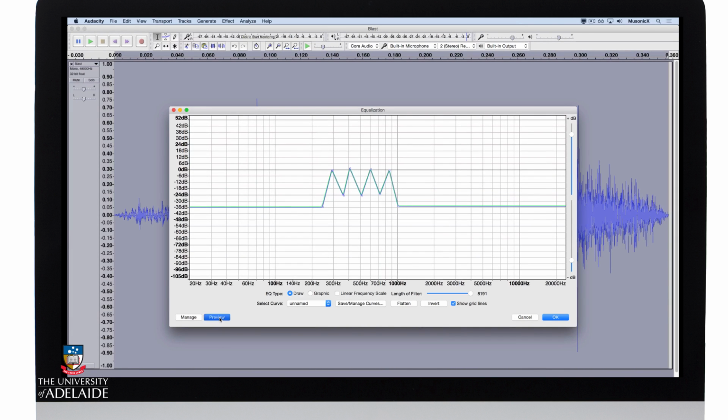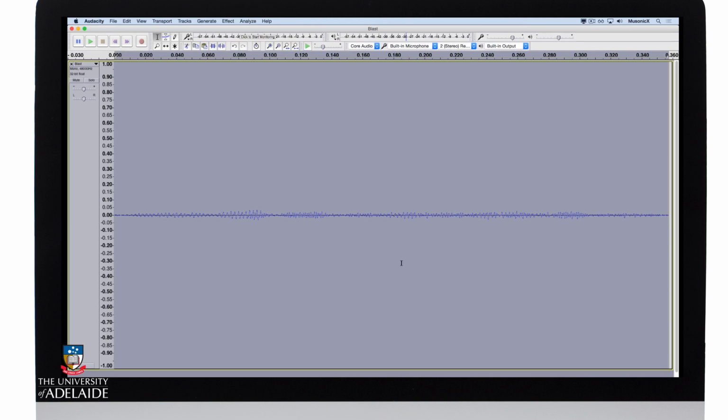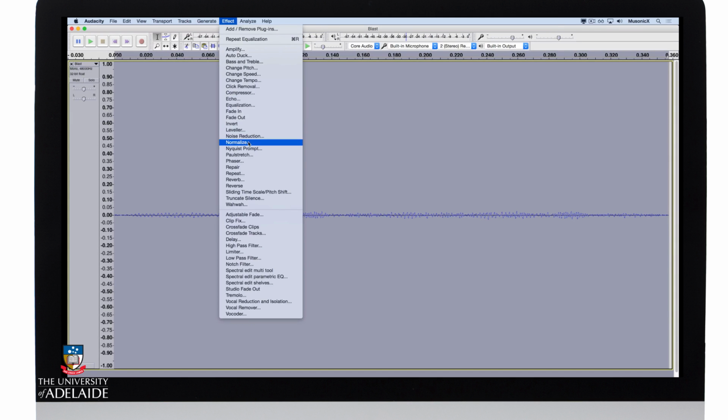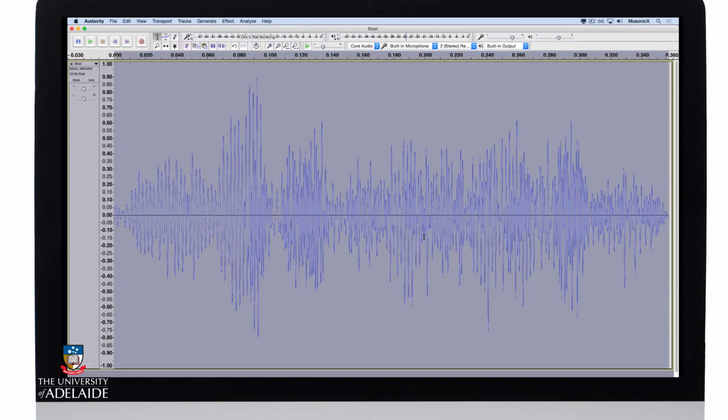Okay, let's preview. That's pretty good, but I want to get rid of more of that raspy sound at the top. So let's cut this right down here, and let's actually see what we can do about cutting the low frequency content and have a listen. Okay, that sounds good. Let's click OK. Now you'll notice we've lost quite a bit of content here. We can always go and normalize it back up. Let's have a listen.